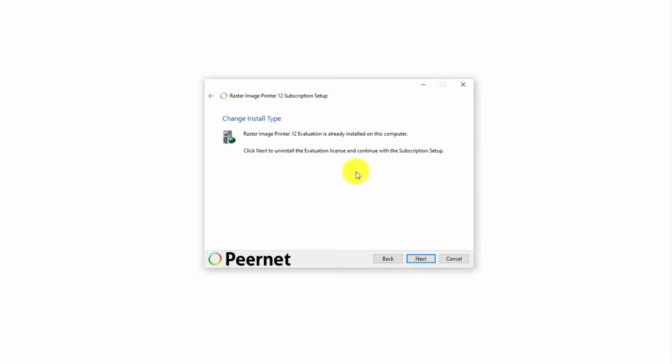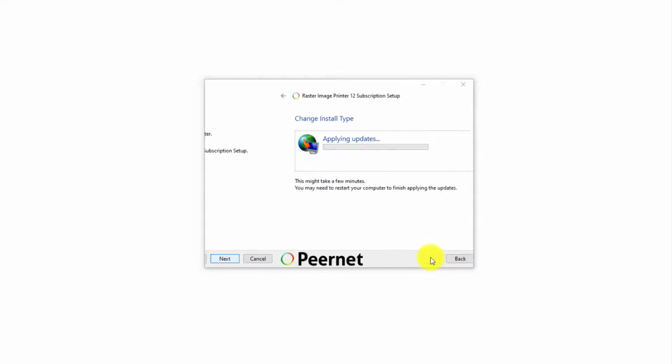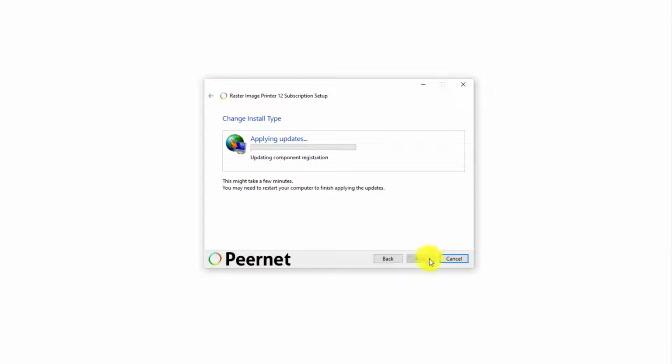If you have previously installed the evaluation, the install will prompt you to uninstall the evaluation in order to install your purchased copy. Select Next to remove the evaluation version and replace it with your purchased copy.